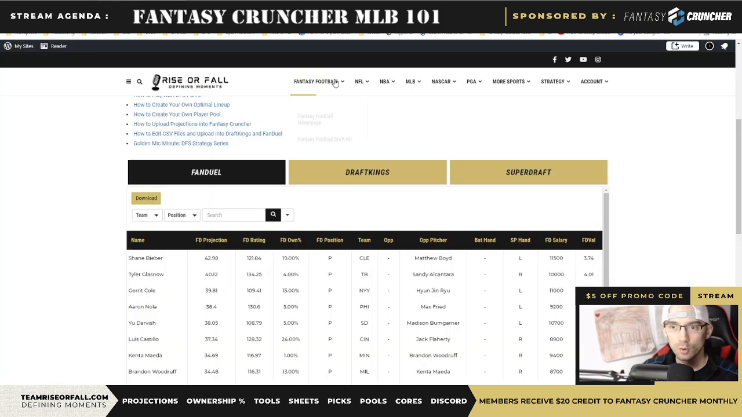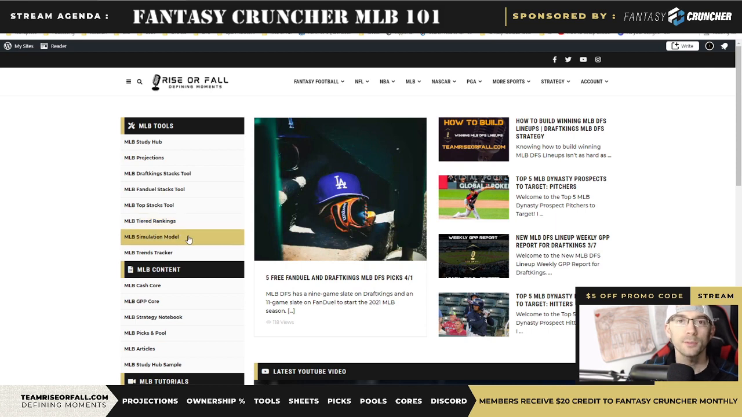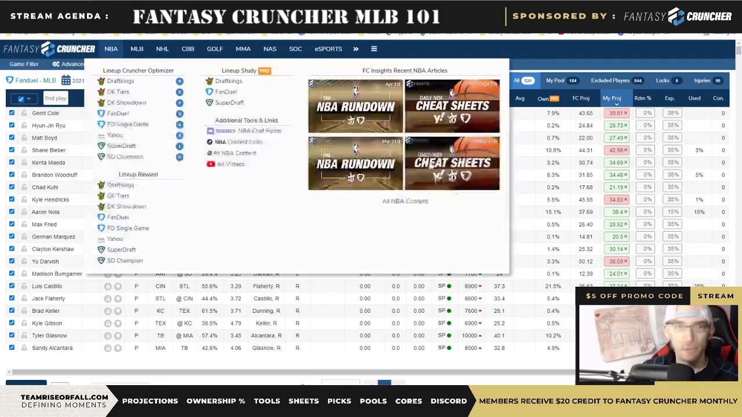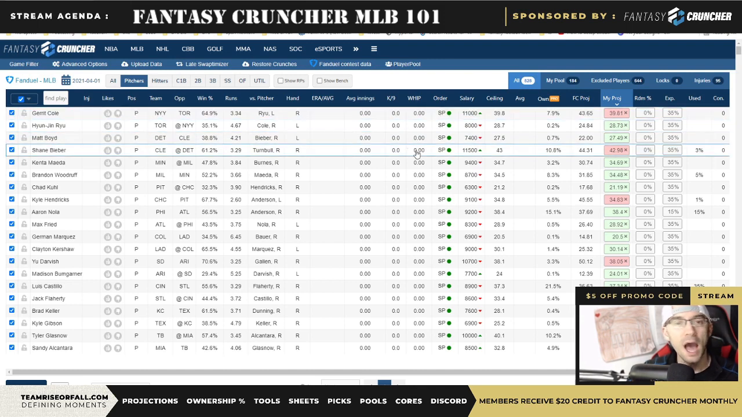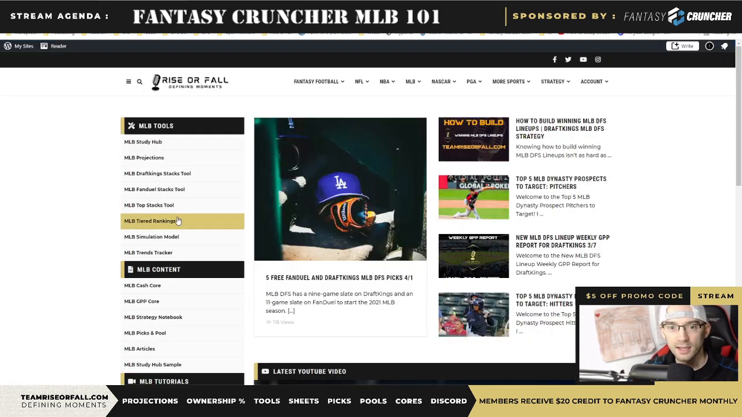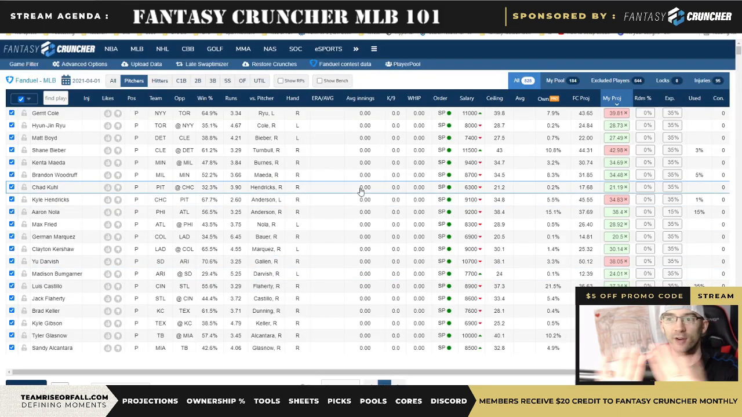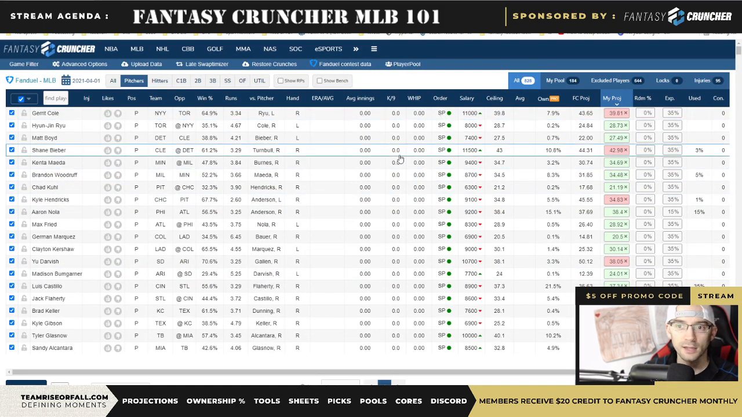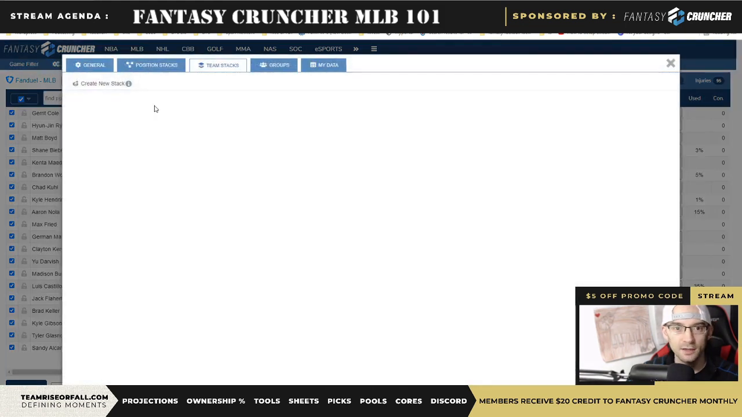If I've gone to my MLB homepage on teamriseorfall.com, one thing I could probably upload if I wanted was our simulation model. So I could upload the Sims model right into FC and then use it live on FC. We try to make all of our content downloadable so that you can just download, click the upload button into FC, and then have it all here in front of you. We think the best way to use our content, if you're an FC member, is to upload it right here and use the Sims model or the tiered rankings right in here, and you can have this beautiful display.